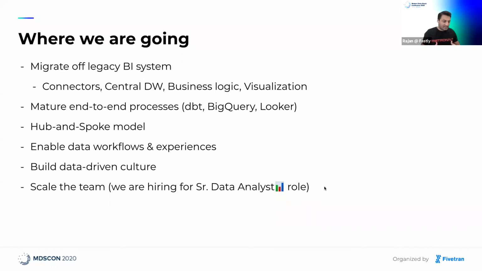So all this turns into another big goal of ours, which is to have a data-driven culture. So this platform enables us to focus on building that.